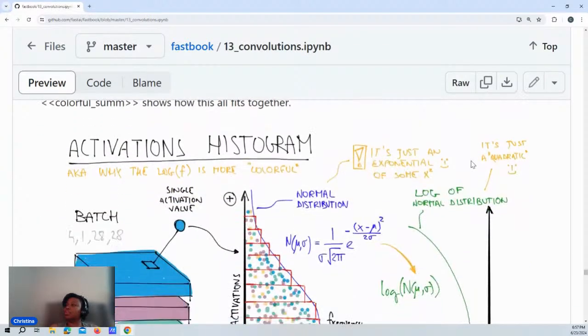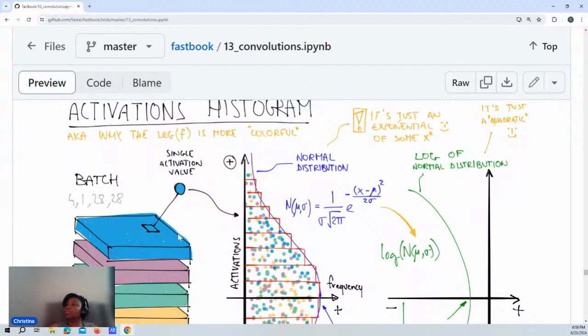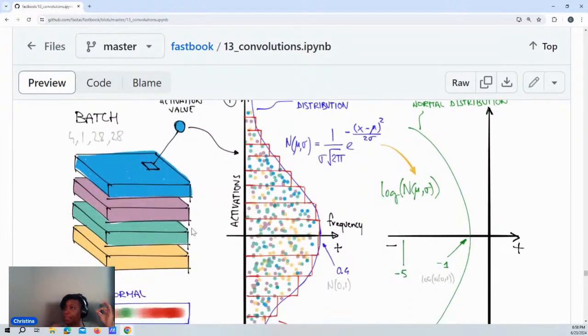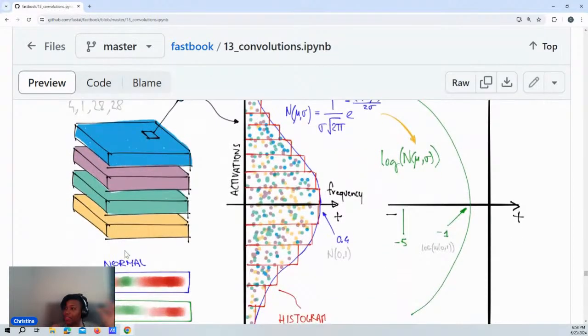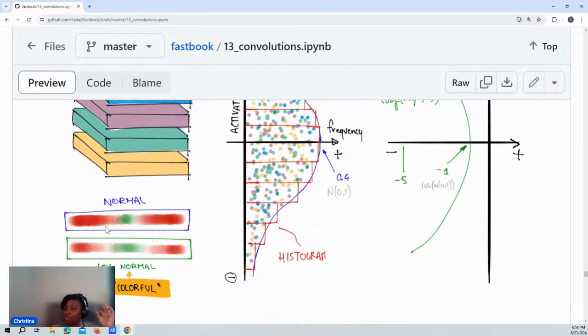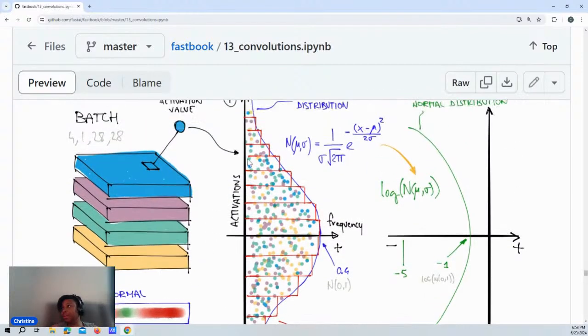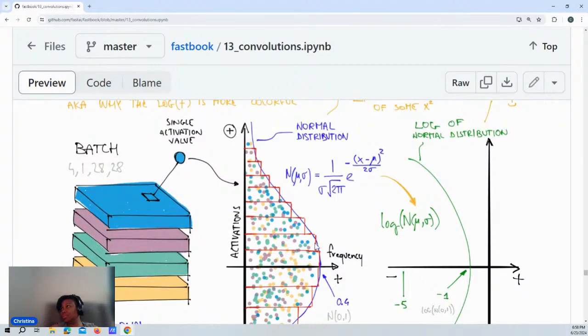So let's look at this better picture. The activations histogram is more colorful when we take the log of the function. Okay, so this is the batch of activations. This is basically what it looks like across that distribution, right? The log is more colorful than the normal. They flip it on its axis.